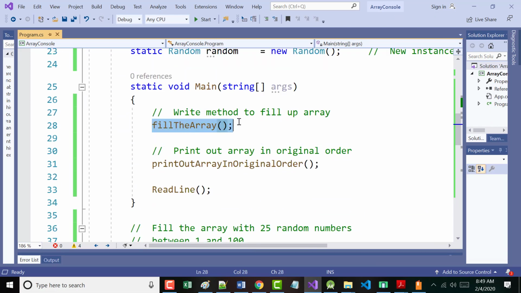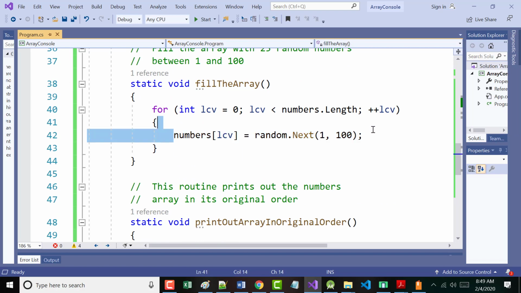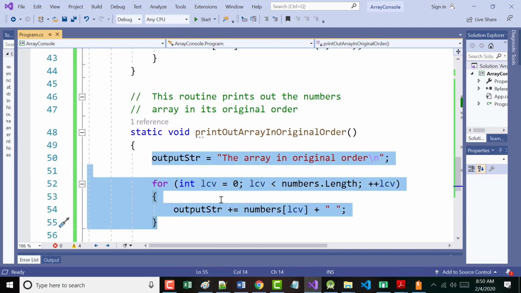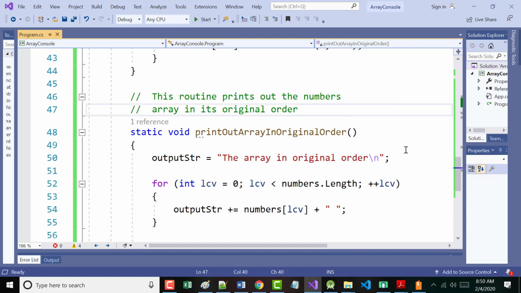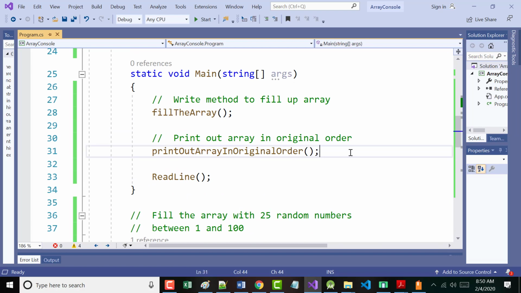We've said fill the array, which says generate the array with 25 random numbers. All right? And then print it out in its original order. Why do we even care about printing it out in its original order? Because the next thing we're going to do is we're going to sort the array. All right. So we won't write that one yet. We'll take our break a little early. But let's come up to here.